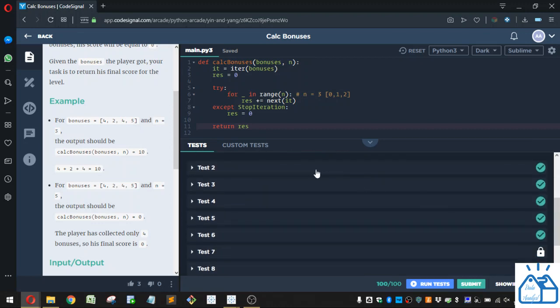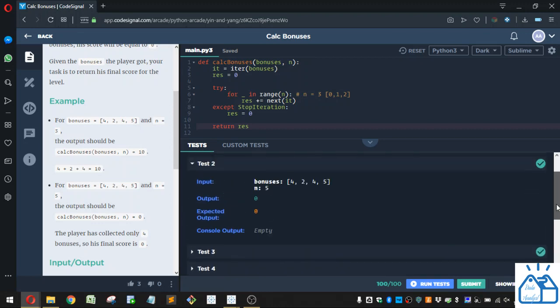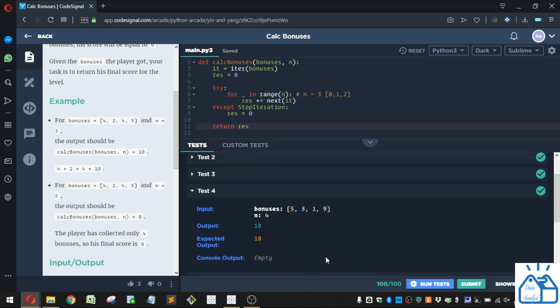So let's just go through another example. We did those 2 examples, so let's see example 4 here. So n equals 4. Since there's 4 elements in the list, what it would do is first give res equal to 5, and then res will plus 3 to come to 8, and then 8 plus 1 to 9, and 9 plus 9 equals 18. So it would give you an output of 18.